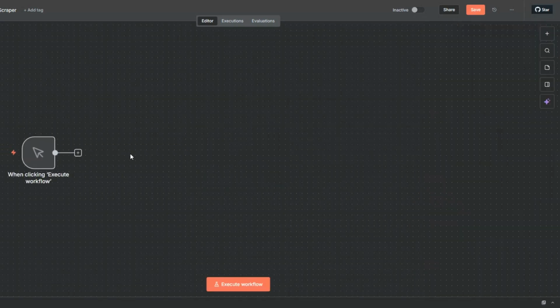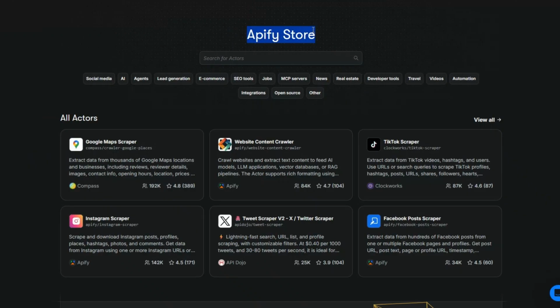Now, to scrape products from Amazon, I'm going to use this tool called Apify. Apify is an incredible tool that you can use to scrape any website and automate projects.